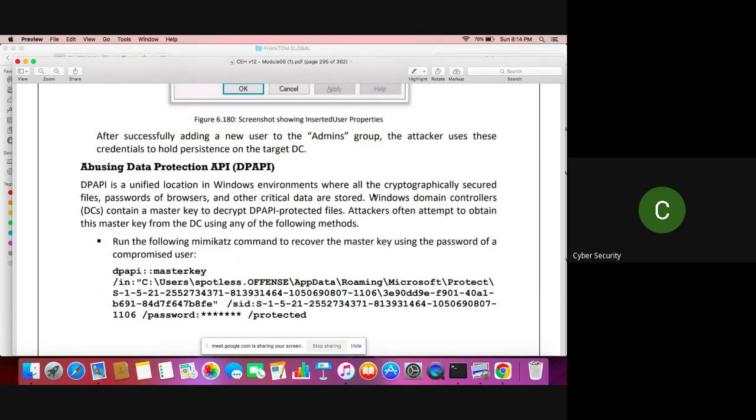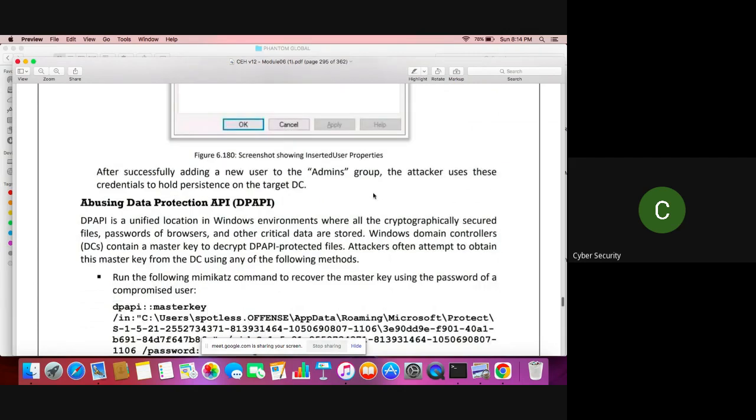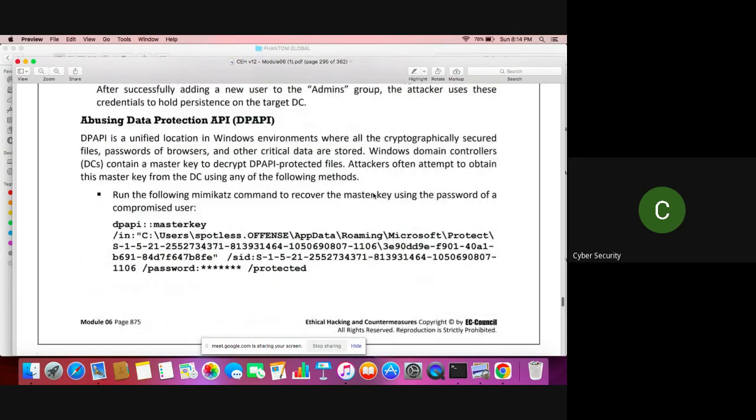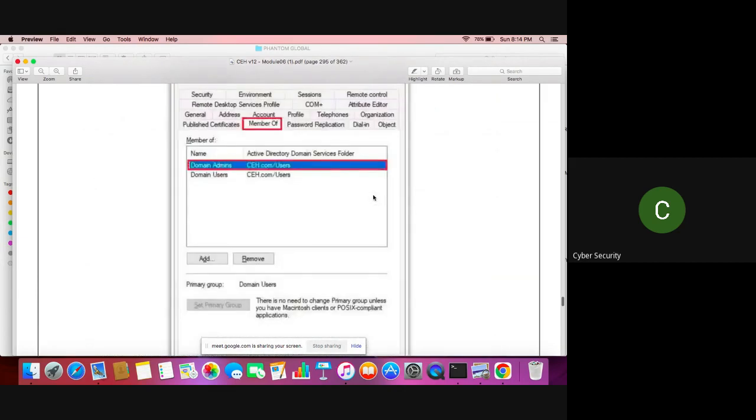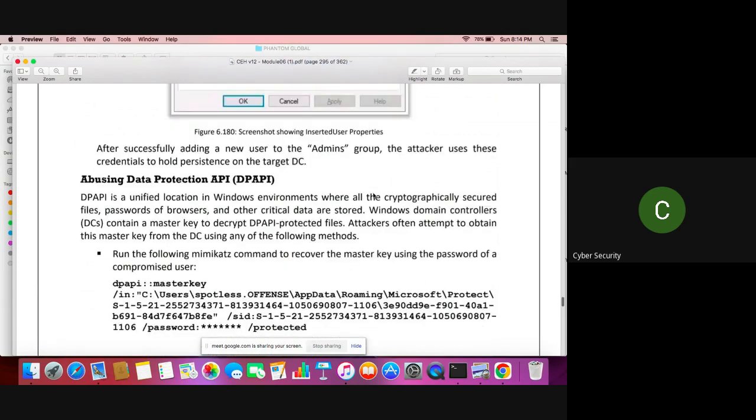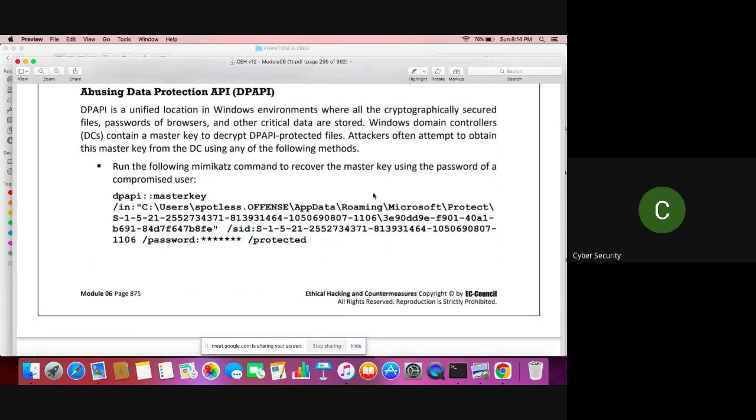So after successfully adding a new user to the admin group, the attacker uses these credentials to hold persistence on the target domain controller. They use it to hold persistence because they have added that particular user to the admin group. Then DPAPI, a unified location in Windows environment where all the critical cryptographically secured files, passwords of browsers, and other critical data are stored. So here you have all files and passwords of browsers and all that. They are stored in DPAPI.